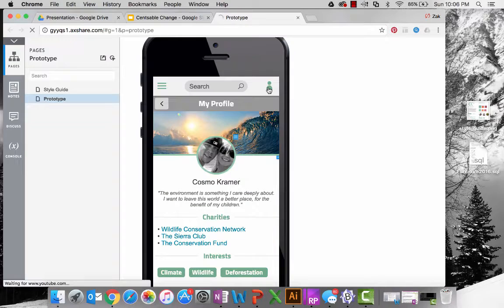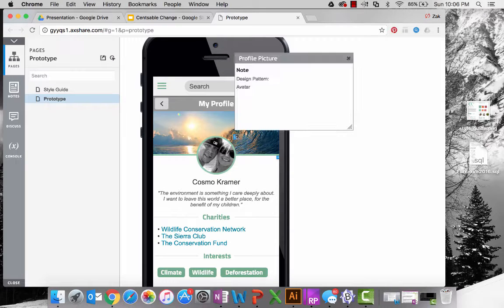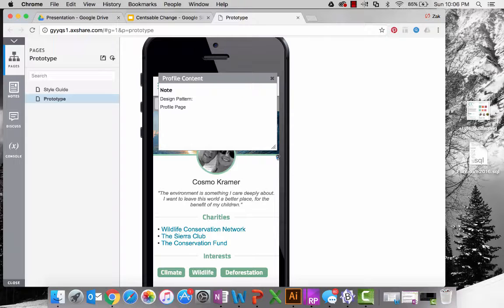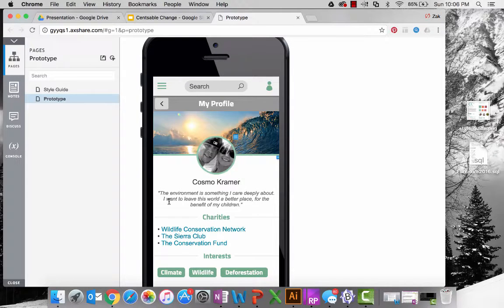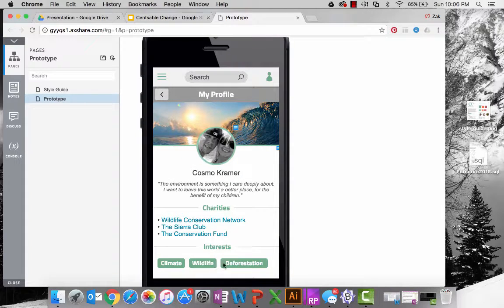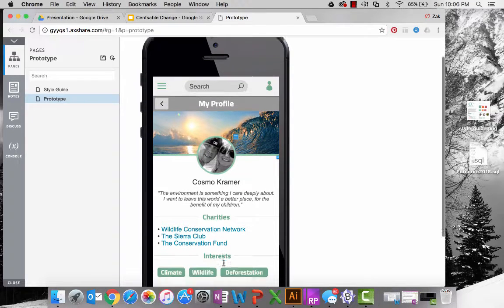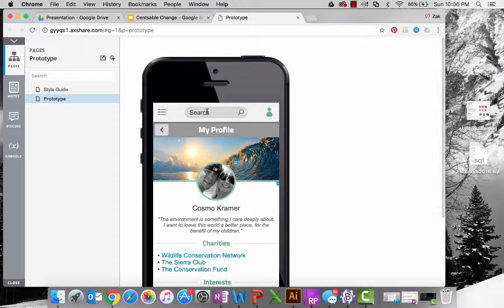And then from here, I can also go into my profile. You can see that I have my profile picture. We have our avatar as our design pattern, and our profile page itself is a design pattern. I have my own quote, charities that I'm involved with, so the 3, and then here are my interests: climate, wildlife, deforestation. So this can act kind of as a tag, if you will, to let the system know that, hey, Cosmo Kramer likes climate, wildlife, and deforestation.